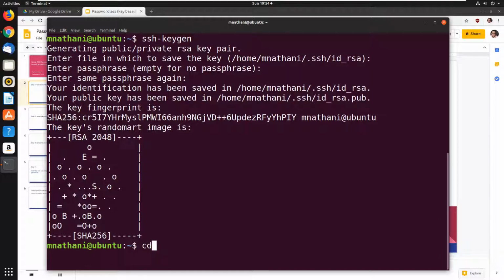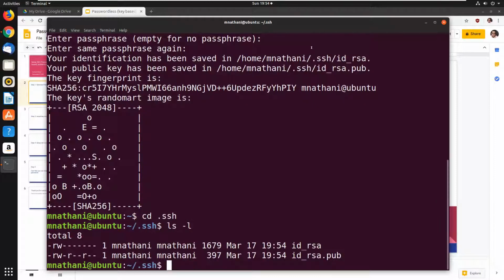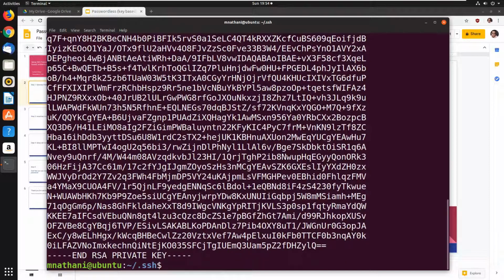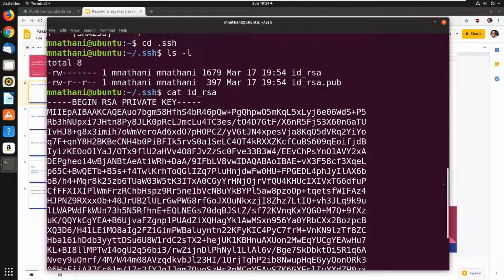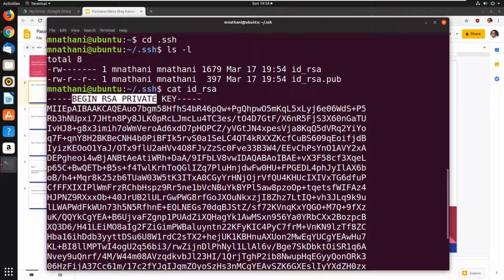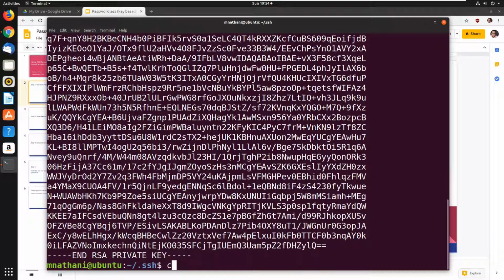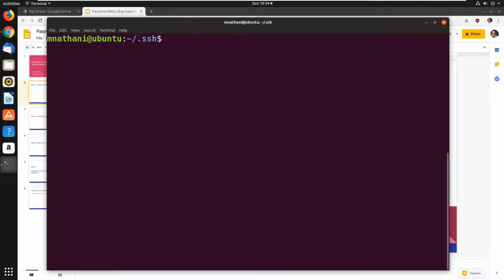So to have a look at this, we're going to change directory into the .ssh folder. And there we go, two files. So let's see what the contents of the files are. The first one is the private key, which is a bunch of characters, which starts with the begin RSA private key. This key is not supposed to leave your computer. This is supposed to be private and remain on your machine.